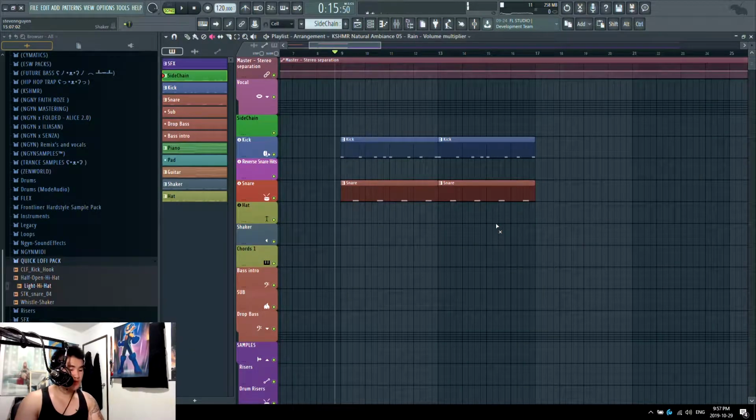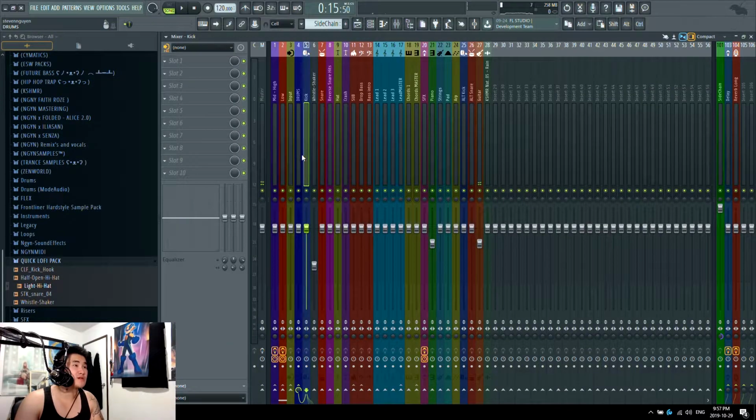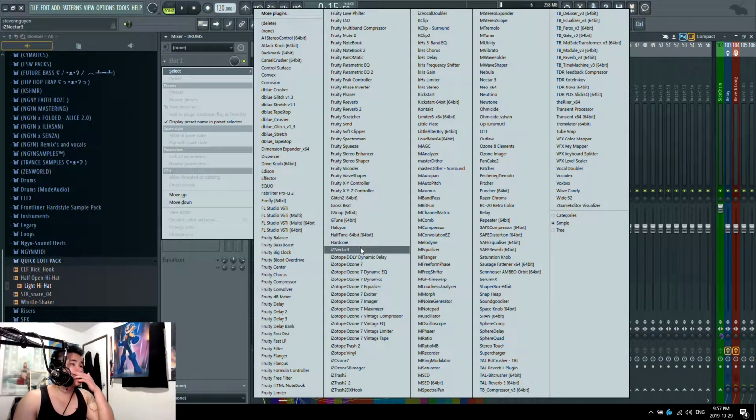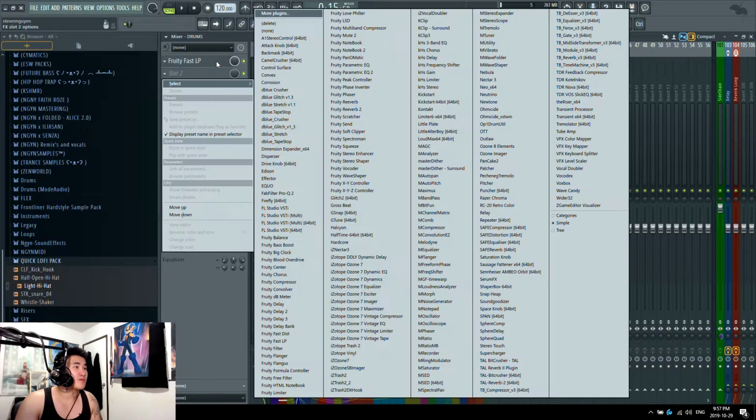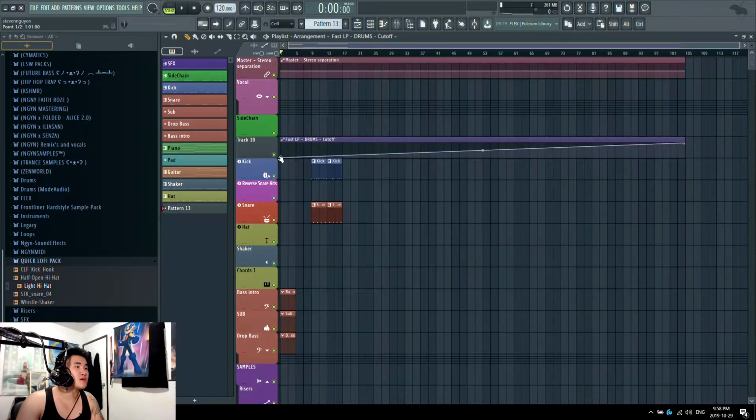Take out the hats for now, and then I actually have my kick and my snare to a drum track. And then what I will do actually, to make it easier on myself, I'm going to put a low pass filter on it, and then I'm going to actually gradually bring that in, down, and then all the way up.